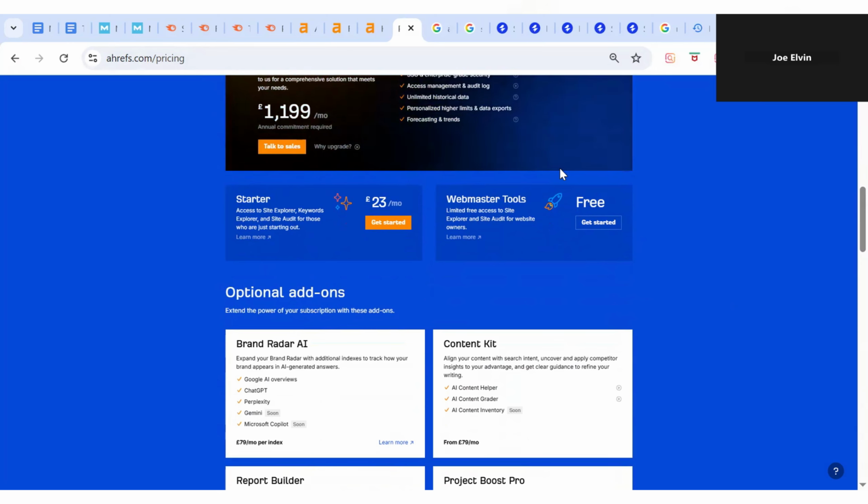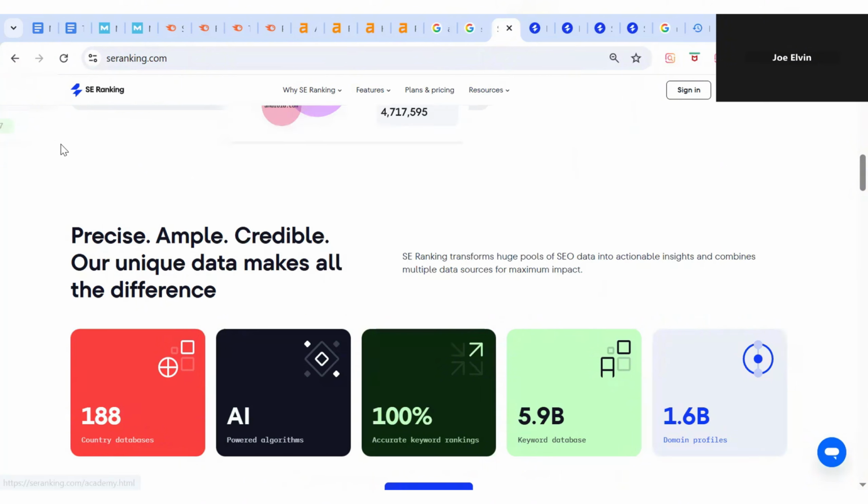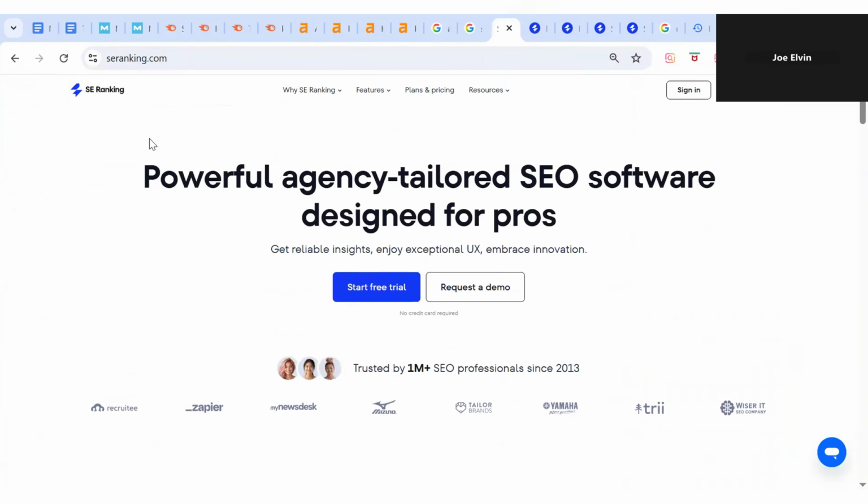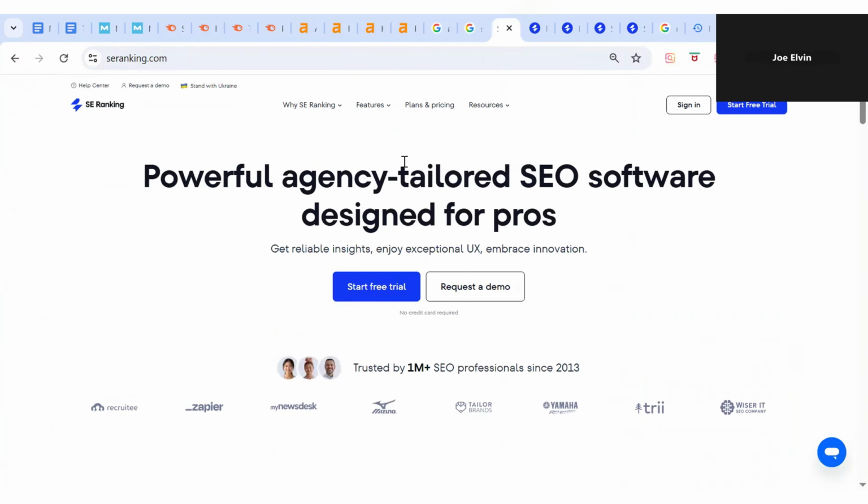And the final tool I want to show you in this video is called SE Ranking, a little bit less well known. It's a lighter tool for sure, but that's what I like about it, to be honest. I worked on it for a smaller client project back in the day. And it certainly isn't clunky. In fact, it's the opposite.